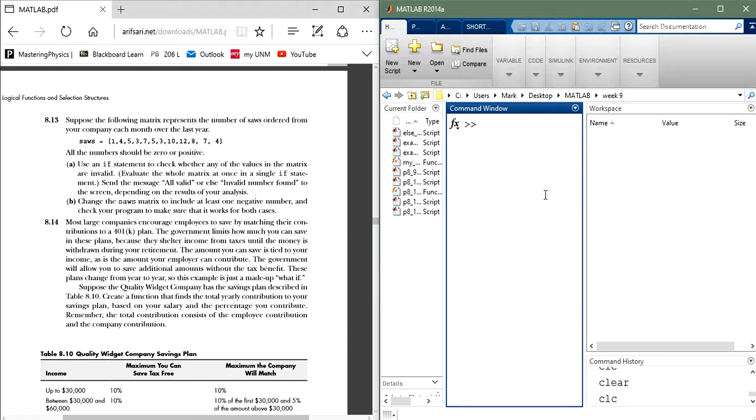Most large companies encourage employees to save by matching their contributions to a 401k plan. The government limits how much you can save in these plans because they shelter income from taxes until the money is withdrawn during your retirement. The amount you can save is tied to your income, as is the amount your employer can contribute. The government will allow you to save additional amounts without the tax benefit. These plans change from year to year, so the example is just made up.